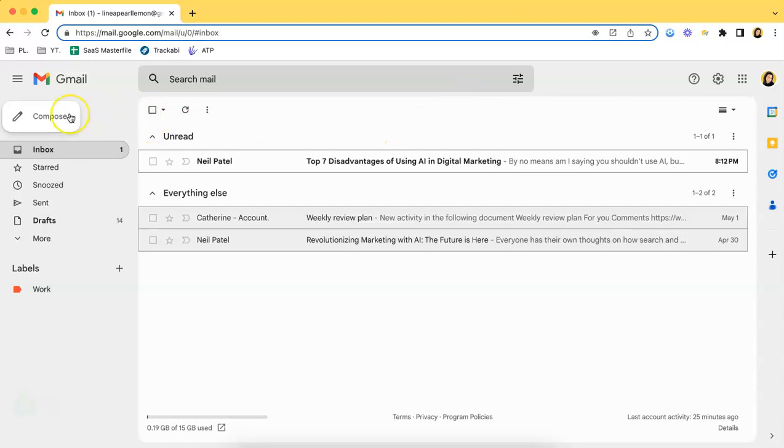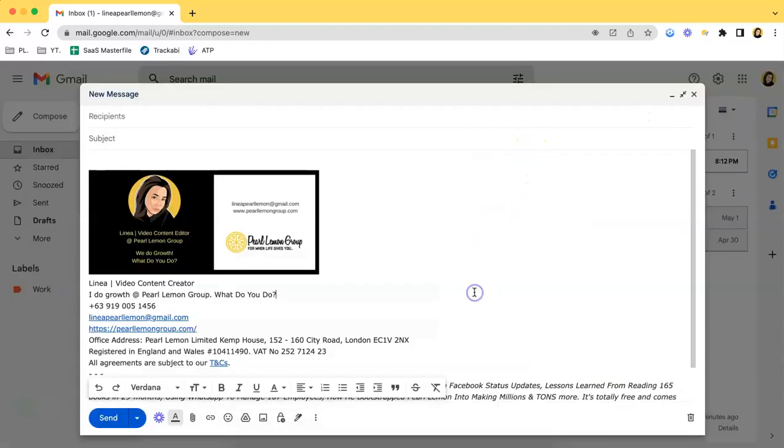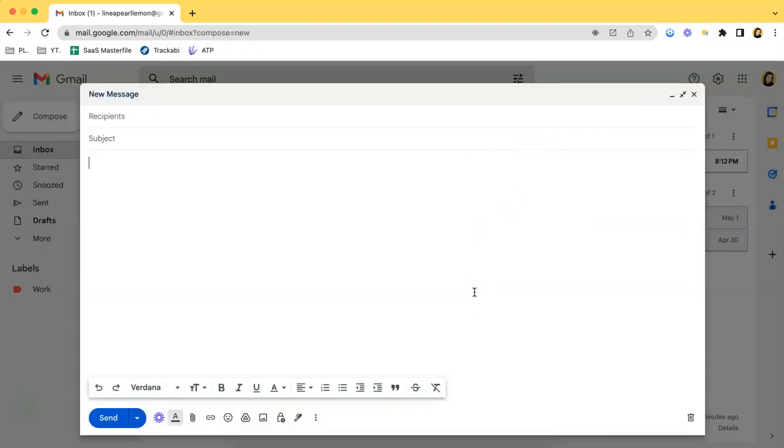So over here just click compose. So you will be creating a new message for this one. So just maximize that, and let me just delete my default signature. So over here is an empty email body, and you want to insert files from Gdrive.